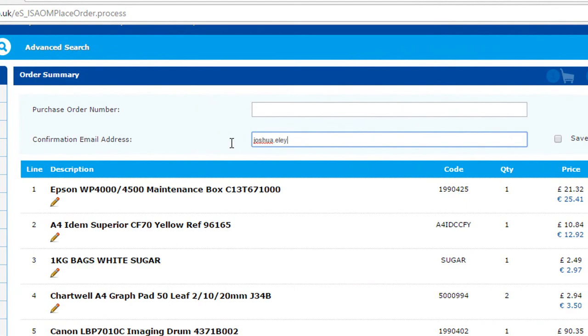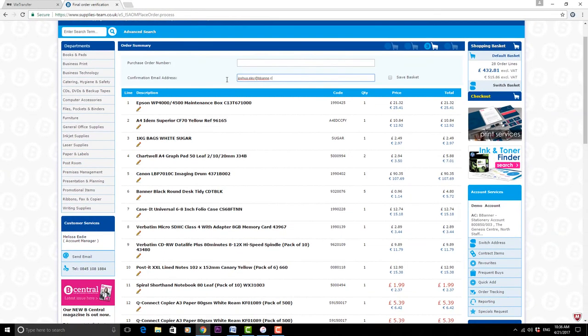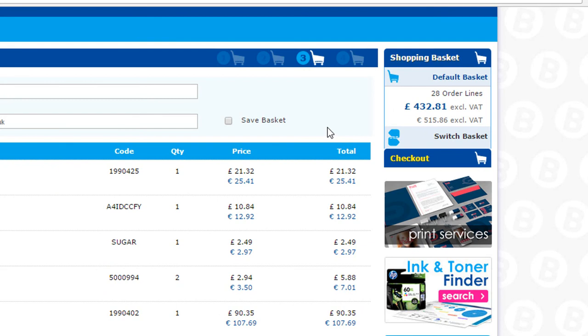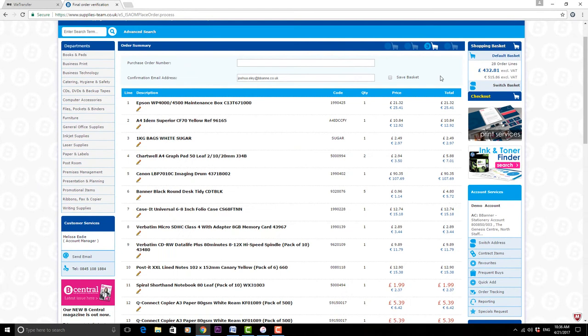Insert a confirmation email address here if you want to send it to a different email address. Remember that more than one email address can be added if required. You have an option to save your basket if you are building the order up over a period or are simply awaiting a new delivery address to be set up as just mentioned. You have the option to go back if required.